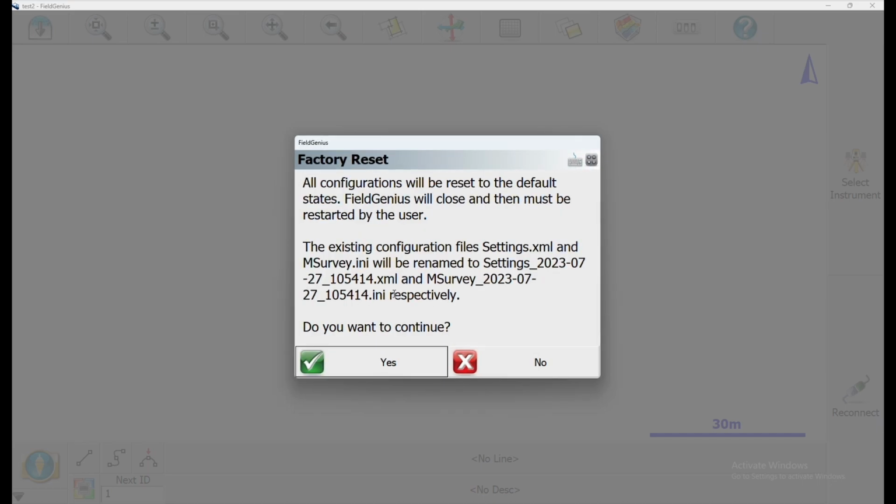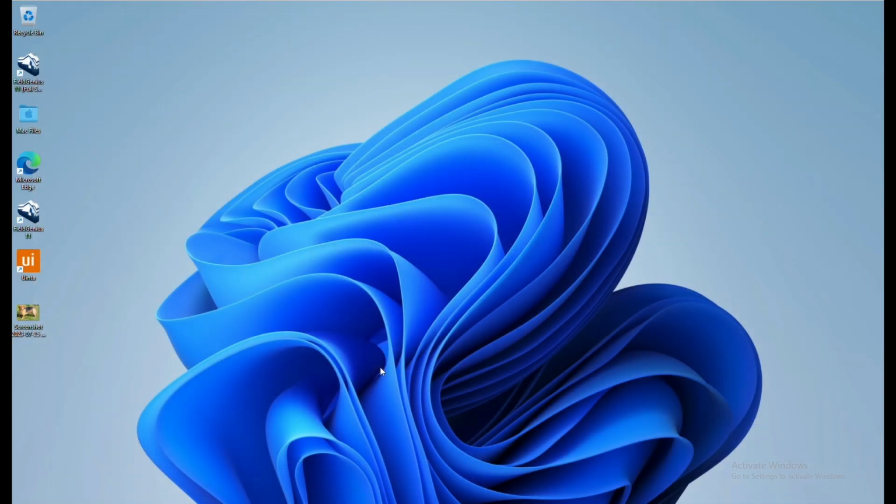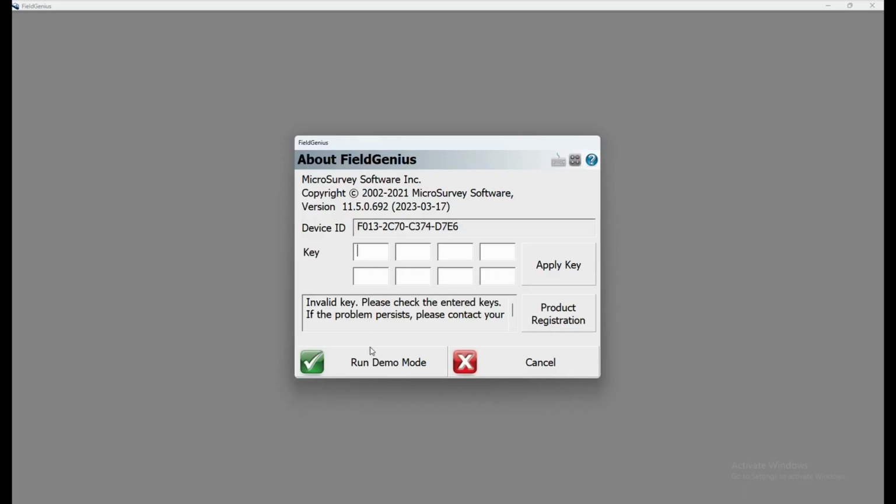I get a message saying that it will reset my existing configuration files, settings.xml and msurvey.ini, which will reset all of my settings inside of FieldGenius. Do I want to continue? I'm going to click yes, and there you have it. The app will close and restart, and it will begin the reset of FieldGenius, and when I relaunch it, it will be back to the default settings.